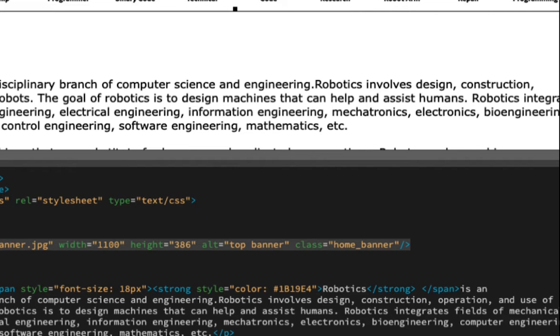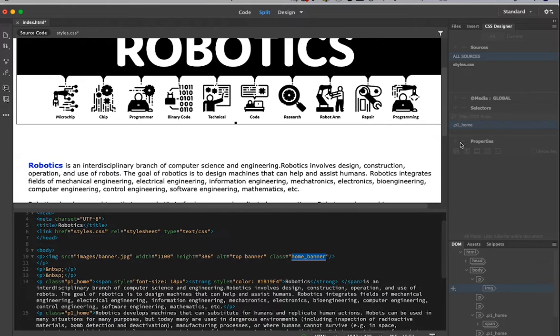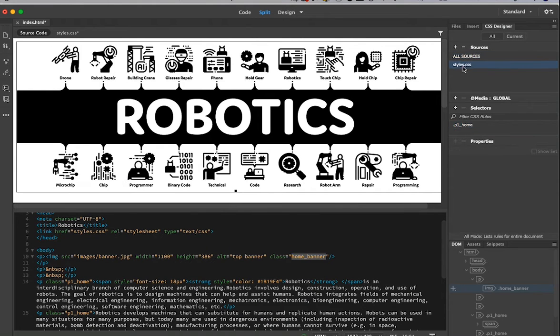Let's do that. Let's highlight that, press on styles, and then press on selector. There's home banner. The only thing I want to do with this banner is the layout. Let's click here, layout, if at all possible.